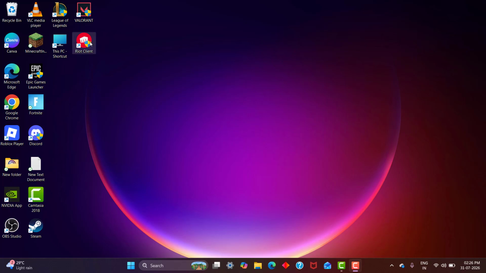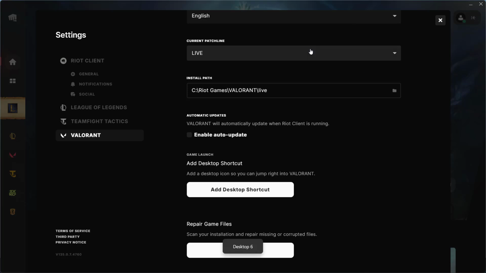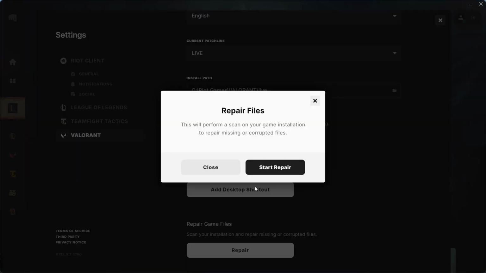How to fix Valorant error code WAN 293. First step, open up Riot client, click profile icon, click settings. This page will appear. Click Valorant, scroll down, click repair and start repair.